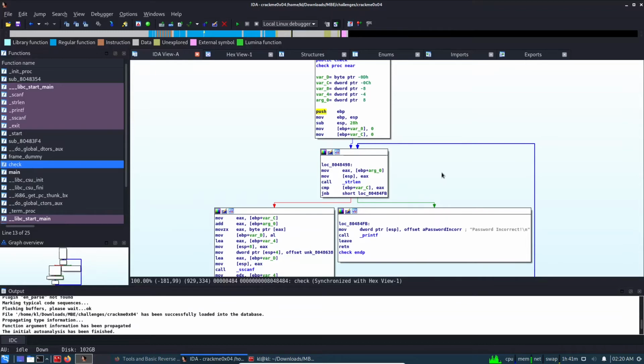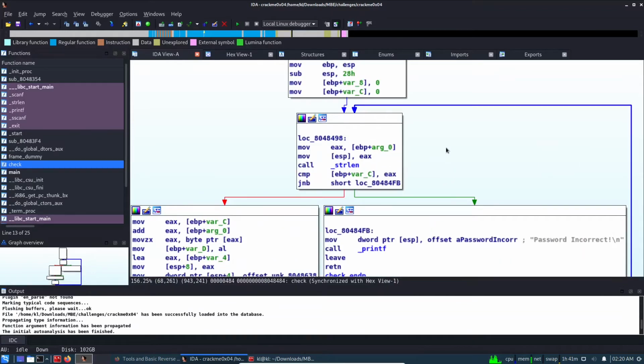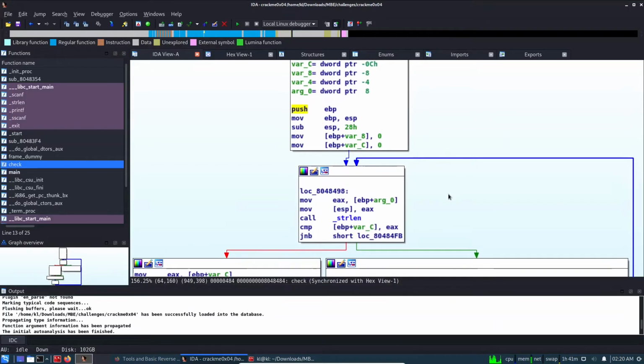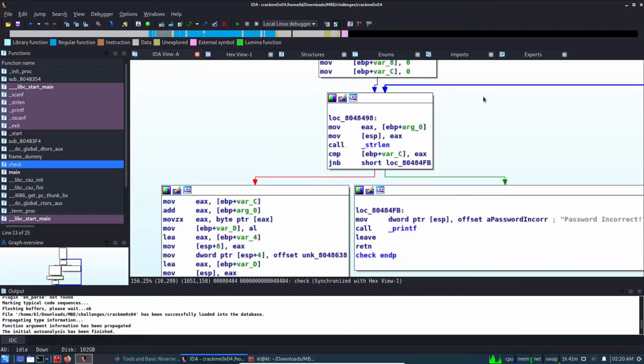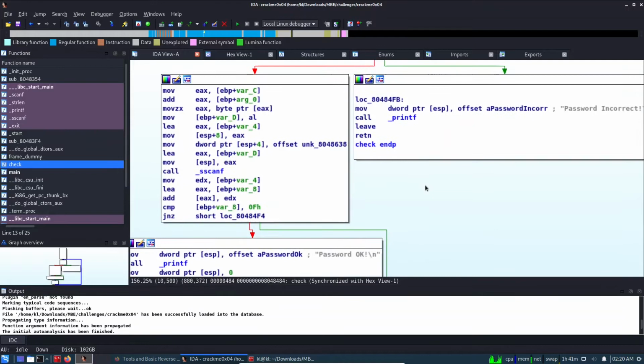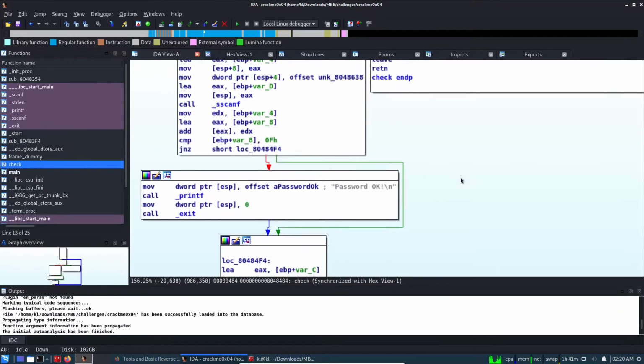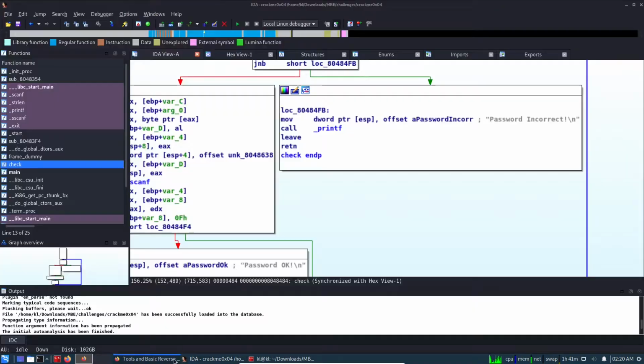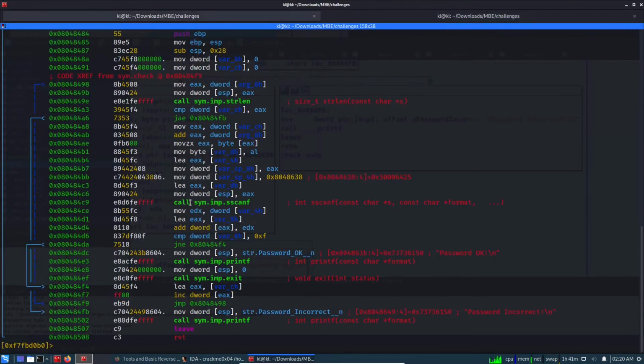One thing to note here is the strlen part. Let me find out where it is mentioned. Maybe in the IDA tool it will be easier. Yep. So it is calling strlen, which is the string length function. So it is calculating the length of the string.